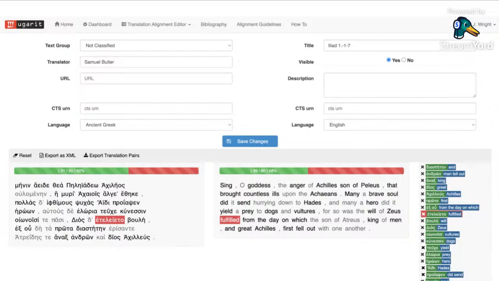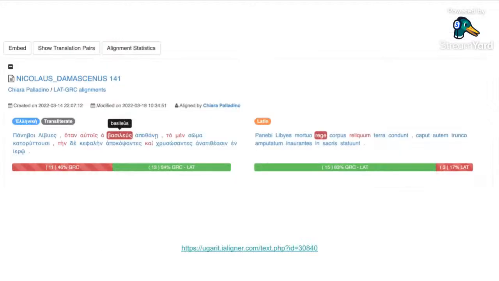Very importantly, at the end, you need to click on the blue button to save your changes so that all of the translation pairs are saved and then they can be visualized in your profile and publicly. Once you are done, if you have selected the yes option to make your translation alignment visible, it is also going to appear in the homepage. And this is the way in which it appears. It can be shared through a link, and it can be further explored through the public page of the alignments.